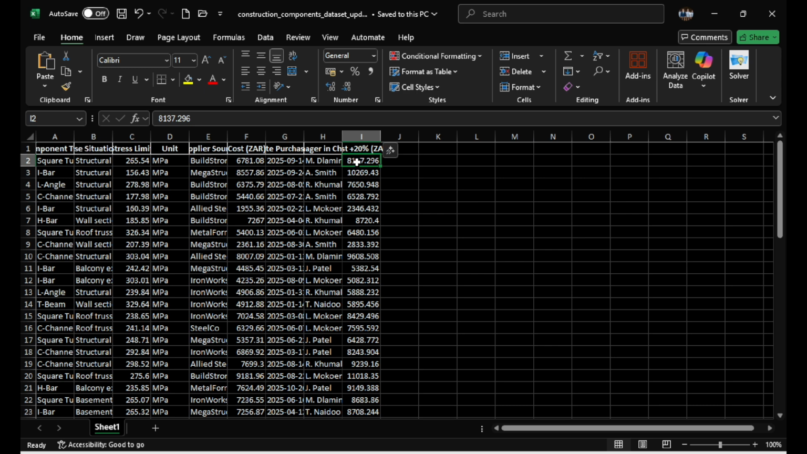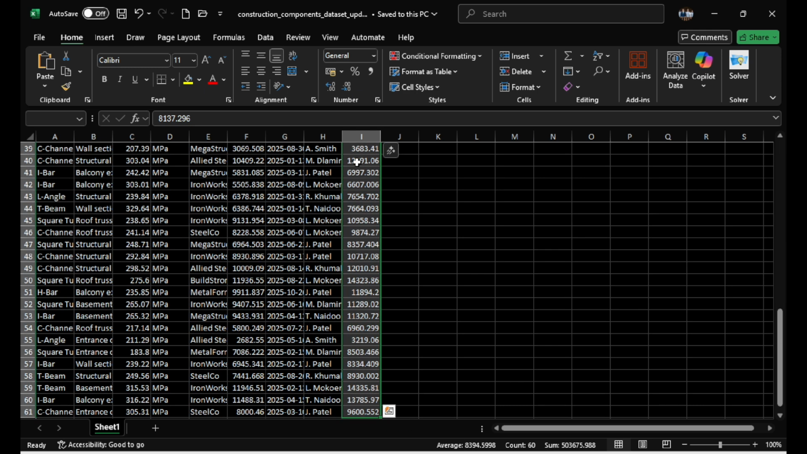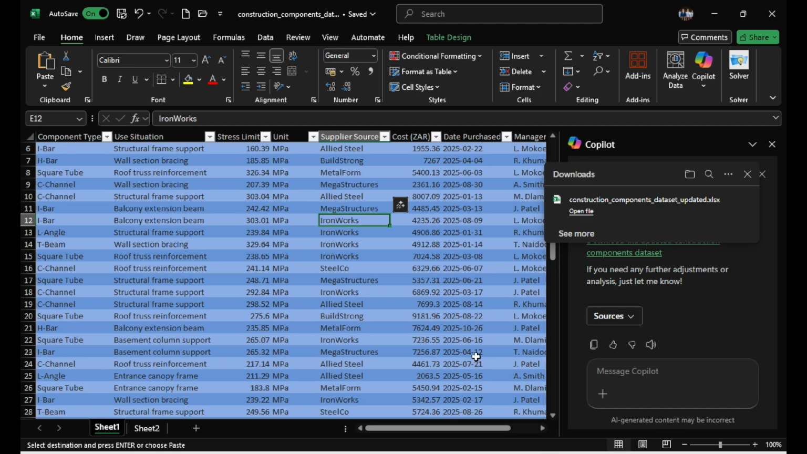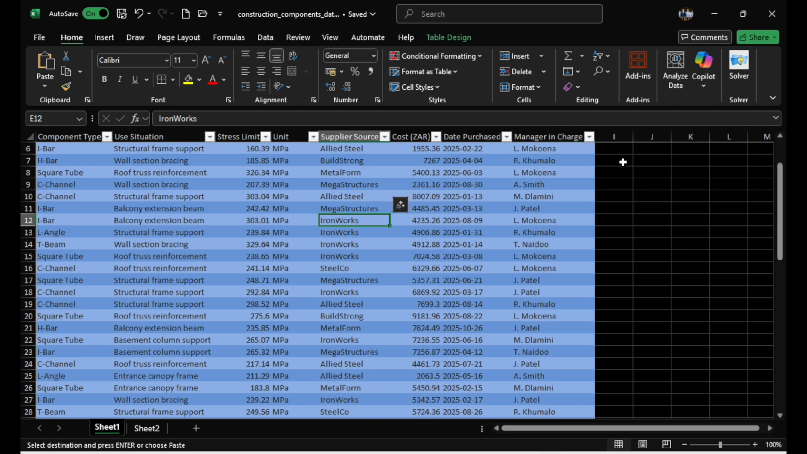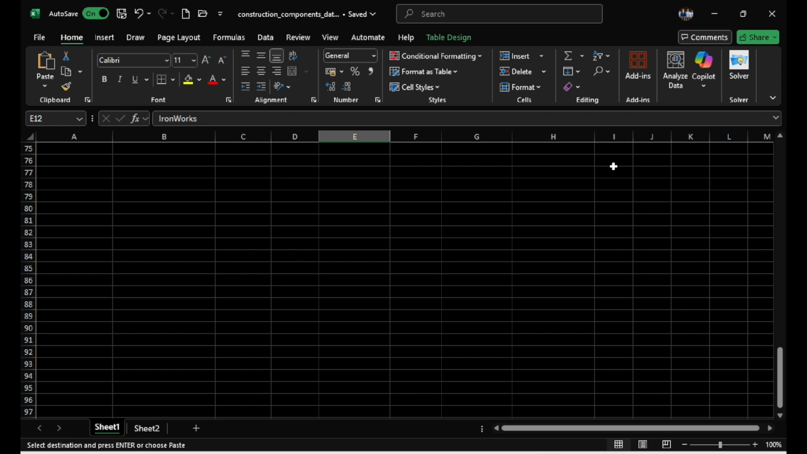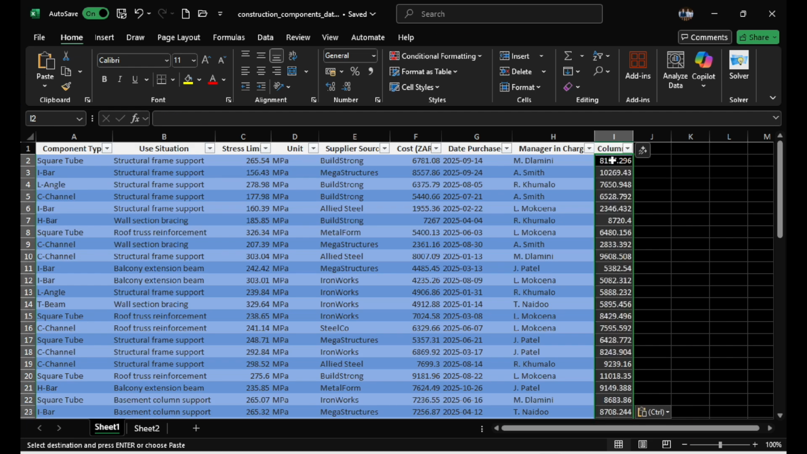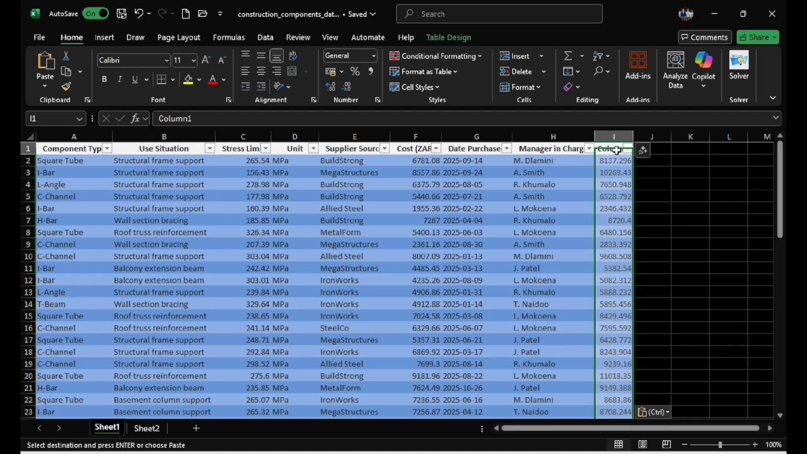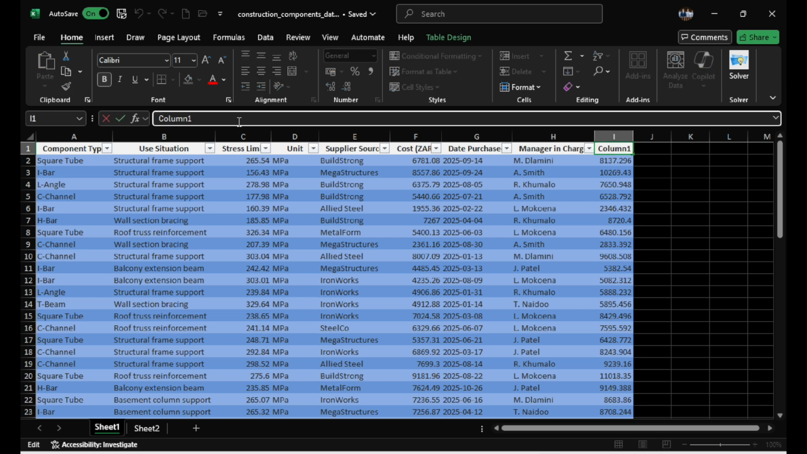Really, the only way to do this is choose that and copy it, go back to the other file. I'm going to add it here. So Copilot, yes, you've done your job, but not nearly as beautifully as you used to. There we go, and it's got an extra column. I can rename that extra column Extra 20%.